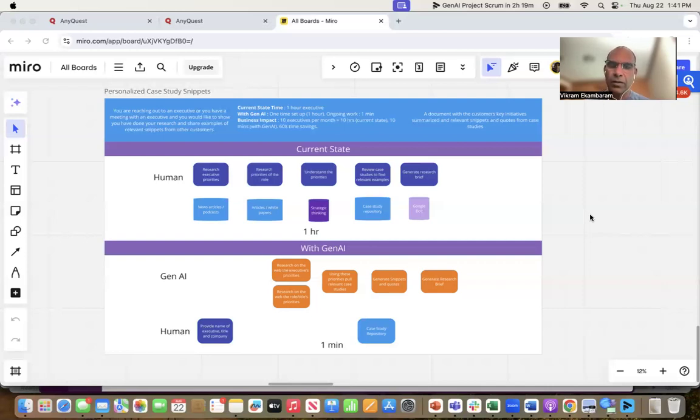But what I've been trying to do is to get to that next level of personalization where I've actually done some research into their initiatives. And rather than just talk about their initiatives, what I want to do is to point them to certain use cases, snippets from use cases, value statements from use cases that would be relevant to that executive's use case.